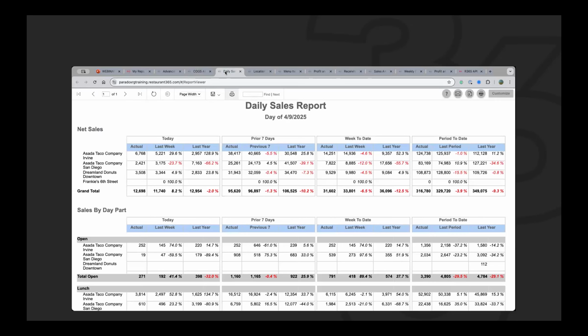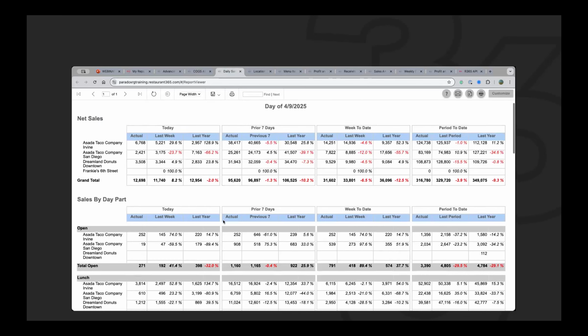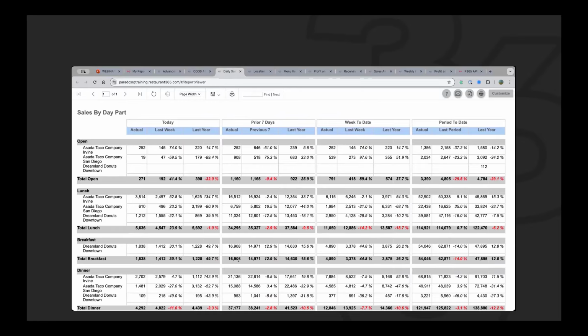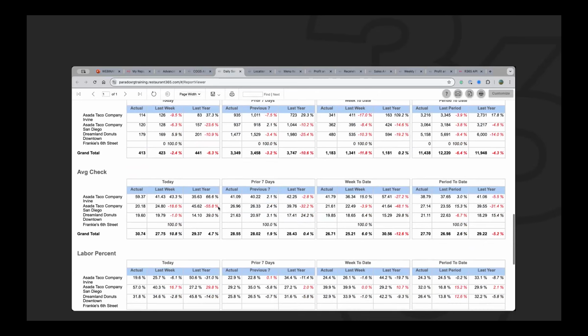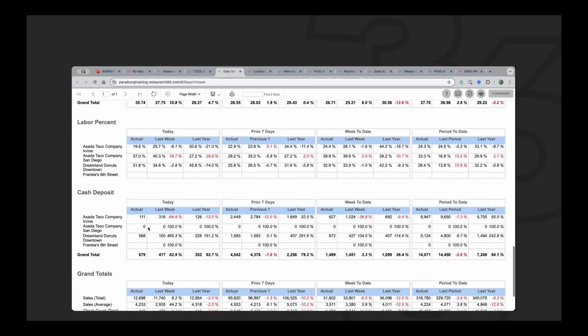Next up, we'll talk about the daily sales report. So I know everybody loves our flash report as a daily subscription in their inbox. I'm going to argue I like this report a little bit better because it gives me actual versus prior week versus prior year. It gives me prior 7, week to date, period to date. I get my breakdown by day part, same KPIs. I get my breakdown for my check count, my check average, my labor percent, and then all my deposit metrics that are coming over from my DSS.